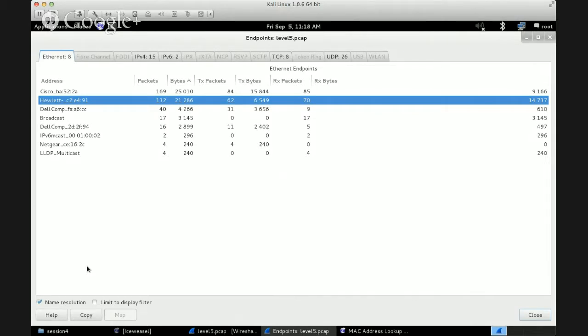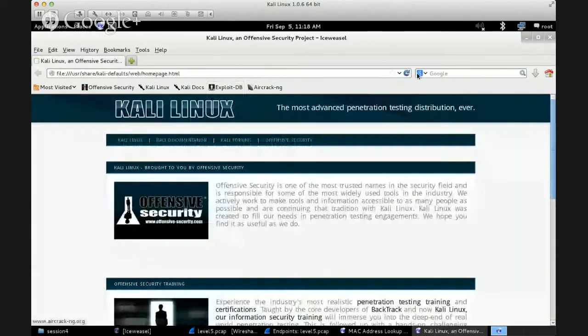You can use tcpreplay, which is part of, what suite is tcpreplay part of? I don't know. I'm blanking on that. Let's find out.